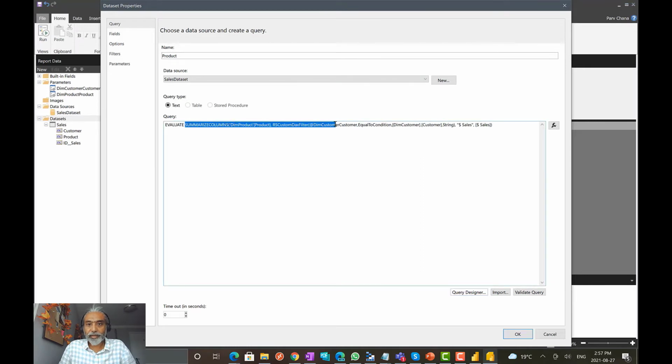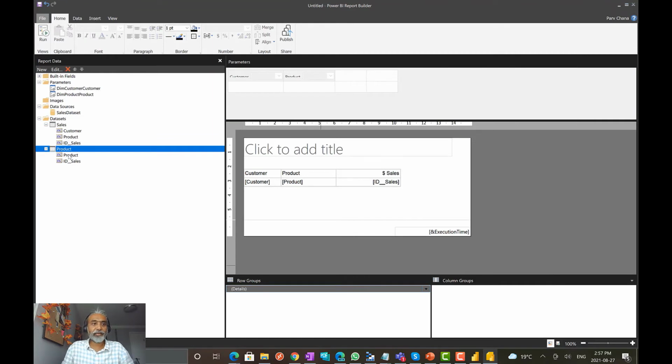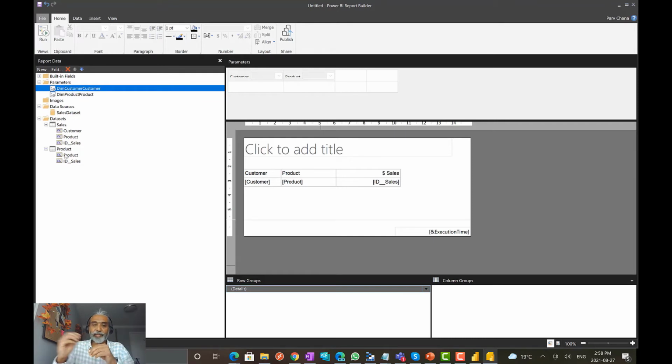So it created the query and also put the RF custom DAX filter. Basically it gets the customer and filters this particular query. I'm just not going to go into detail. Now we have another data set or query in here. The sales is our original, and then the product. The customer parameter is common to both sales and product because it's coming from the same table.